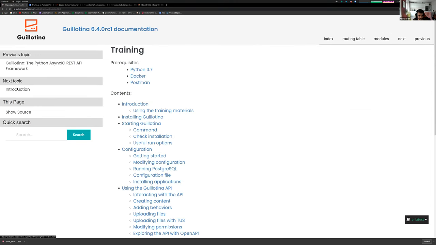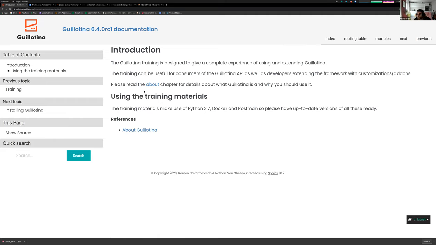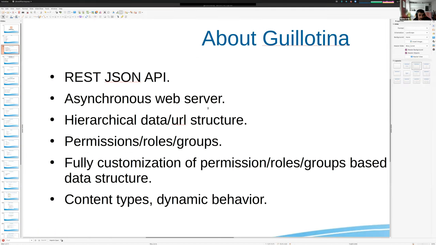So there is an introduction here, and basically what it explains is about Guillotina. Guillotina is basically a REST JSON API. The main point of Guillotina is that it's an asynchronous web server built with Python. It uses Asyncio. So the difference is that, unlike Django or Flask or this kind of JSON REST API, where you have a number of threads and all the requests that arrive at the server are managed by these threads, in Guillotina we use Asyncio, which takes advantage of CPU-bound and IO input and output, right? So we can have one thread and, concurrently with Python coroutines, we can answer these requests.